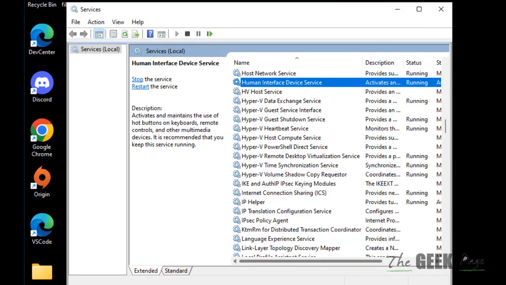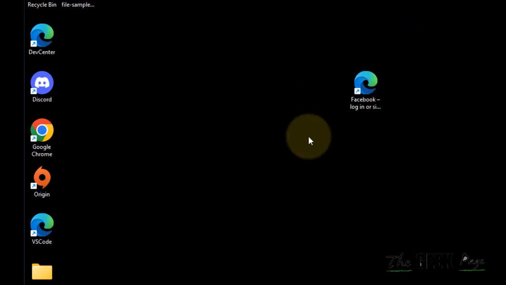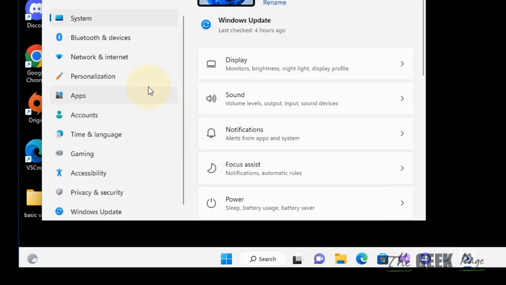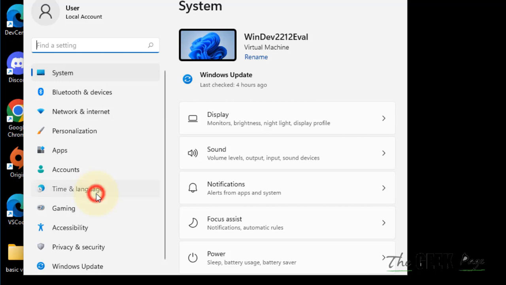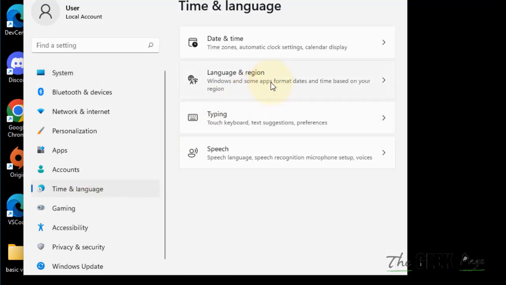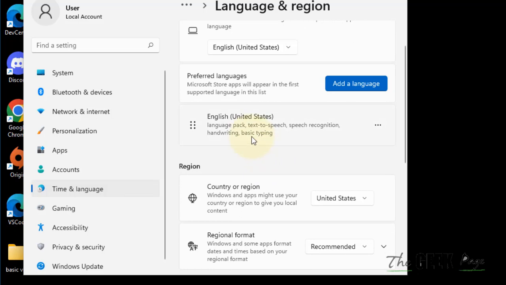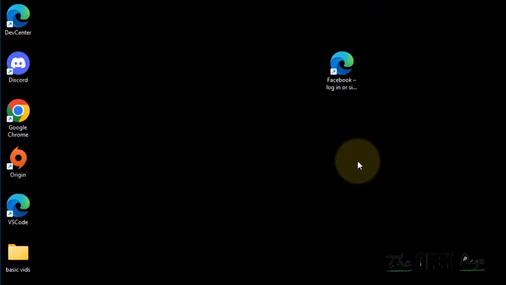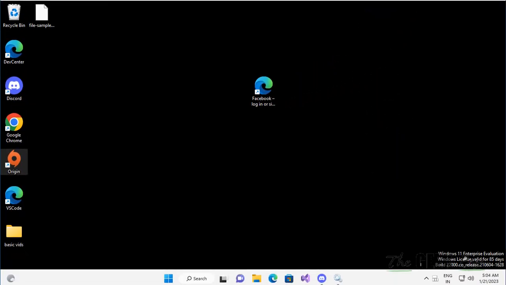Now, if this also does not work, there is one more thing which you can do, and that is try resetting the keyboard layout. So right click on start, click on settings, and then click on time and language from the left, click on language and region from the right, and whatever be your desired keyboard, first of all, click on language options. And make sure the correct keyboard layout is there. Hopefully your issue will be solved.